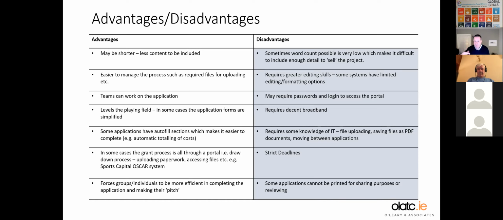So we can edit it in Word, we can do spell check in Word, because again, a lot of the portals don't have spell check. And if your spelling is as bad as mine, that's a good thing. You can also put in bullet points, and you can check the word count. So you can edit it and see if you have the right amount of words or characters before you cut and paste into the application form.